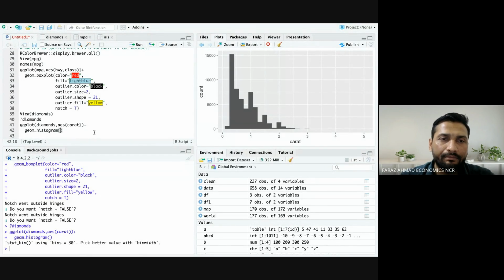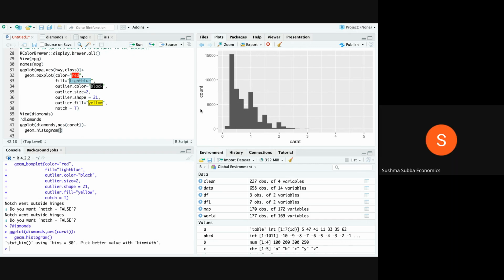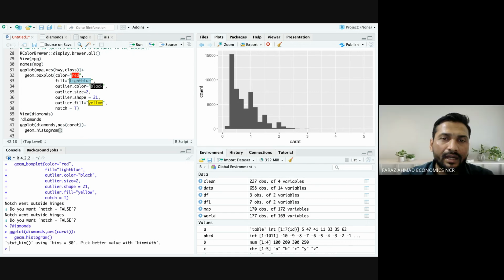It's looking very blunt and bad. What can we do with this to make it more informative, to make it more visually appealing? Okay, before that, one thing which I missed is, what is there on the y-axis? Count. The number of the count of diamonds.